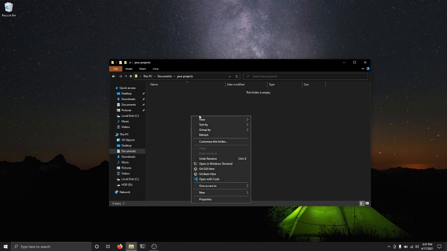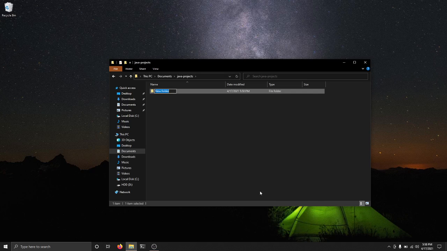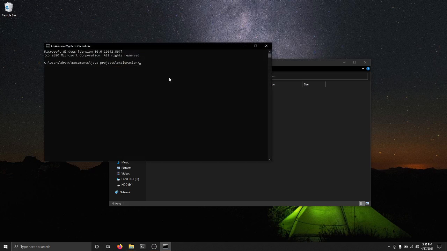Inside the java-projects folder, we'll create a new folder for our first project, and we'll name this one exploration. We'll just go with one word to make it simple, and exploration because we're just going to be exploring how Java projects work. So we're in the exploration folder, and up here in the bar, we're going to type the letters CMD to open a command prompt. So this means we are in that folder. So I'm in my Documents, java-projects, exploration folder.